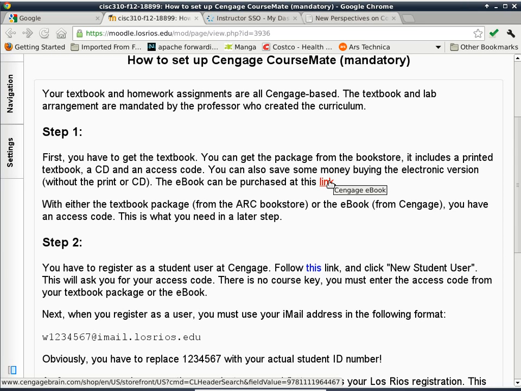Okay, are there any other questions about how to get the access code so you can get into Cengage? I think about 17 people are in my class already on Cengage. So the rest of you will have to do that soon in order to do this homework assignment. Any other questions regarding how to access Cengage?